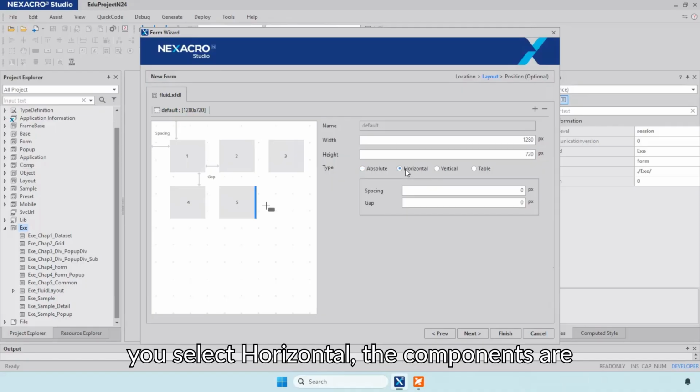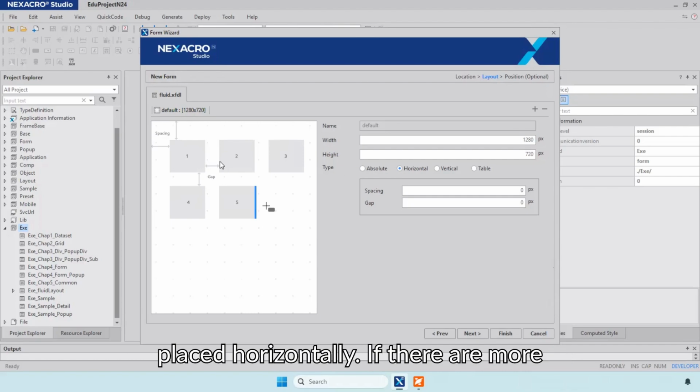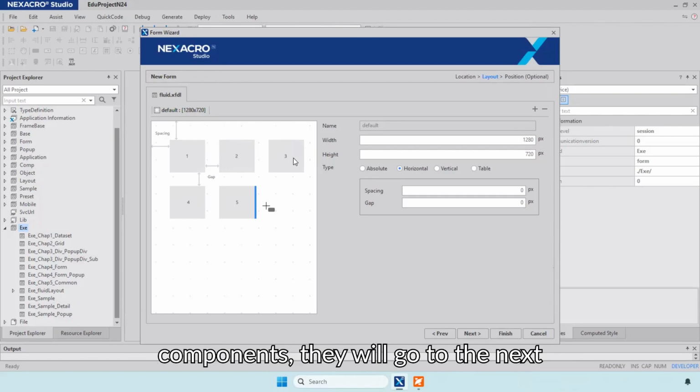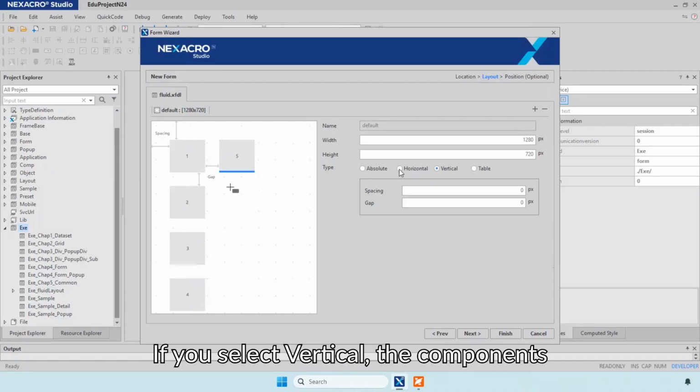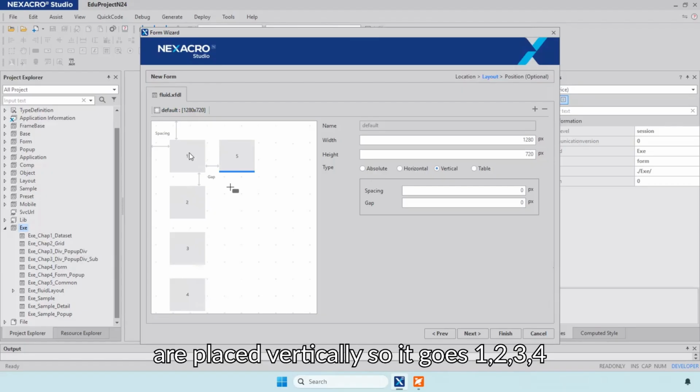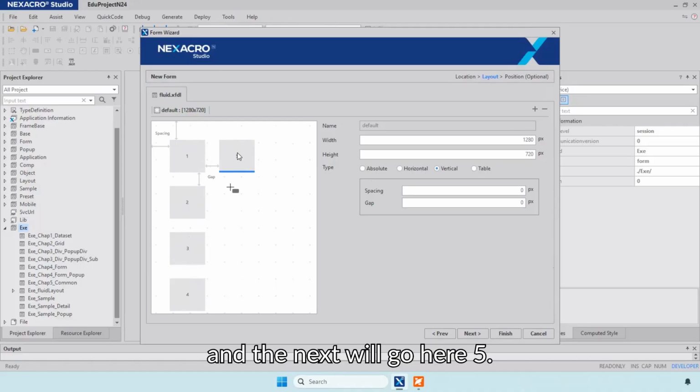If you select horizontal, the components are placed horizontally. If there are more components, they will go to the next row. If you select vertical, the components are placed vertically. So it goes 1, 2, 3, 4, and the next will go here, 5.